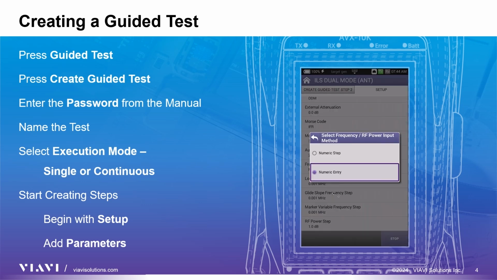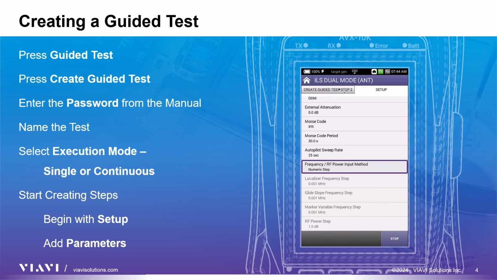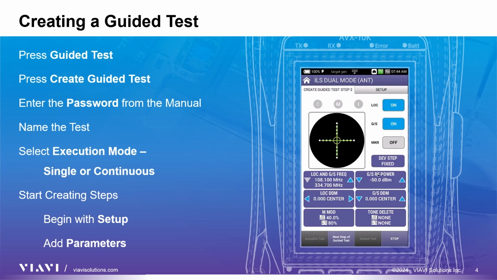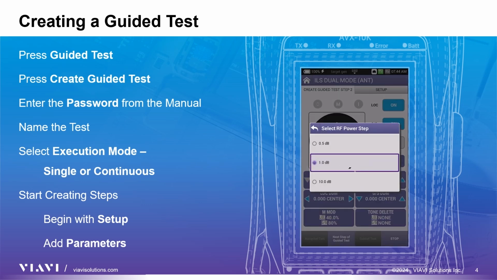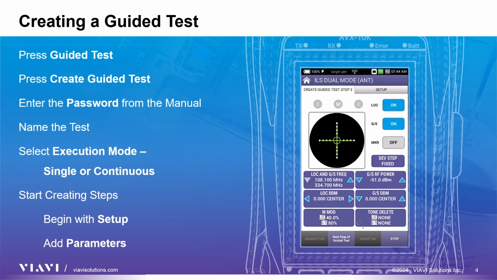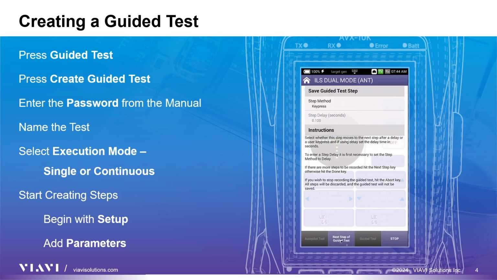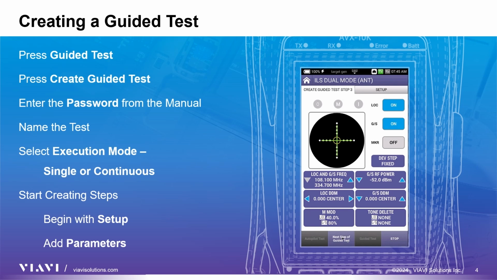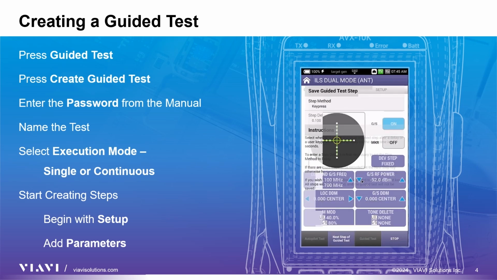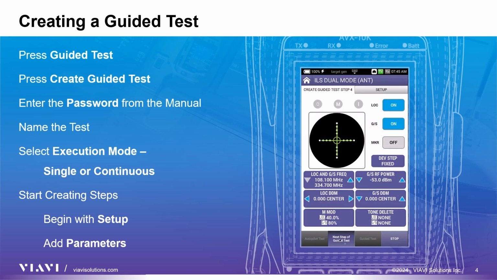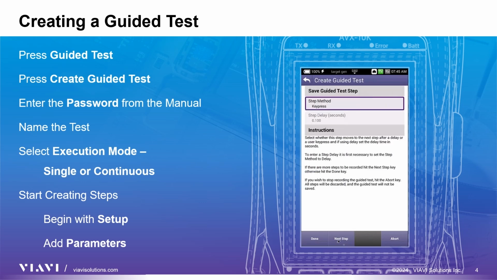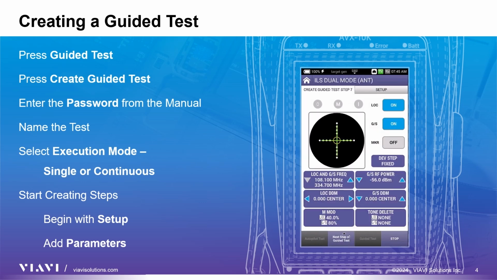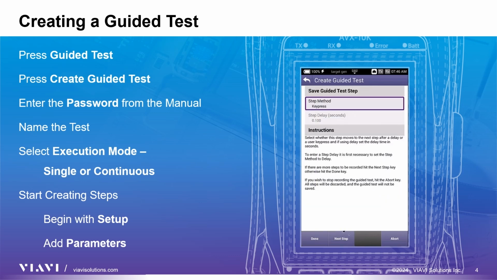Let's go back into Setup and set the input method to numeric step, and then select 1 dB step size back on the main screen. Click the down arrow on the power field and then the Next Step button. Keep the method as key press and click the Next Step button. Repeat this process until the glide slope RF power is -67 dBm. This should give you 19 steps.